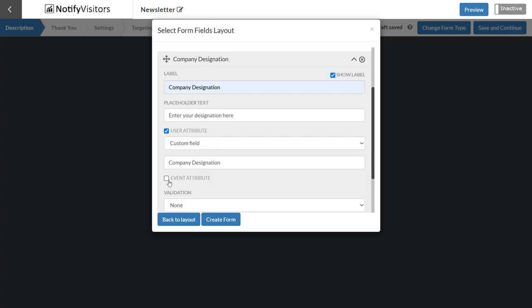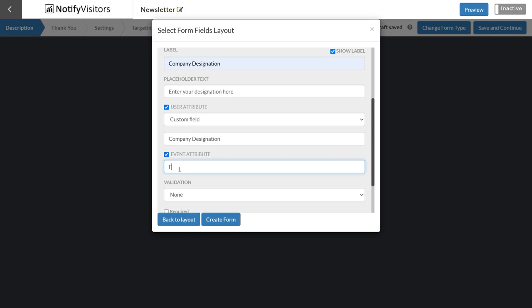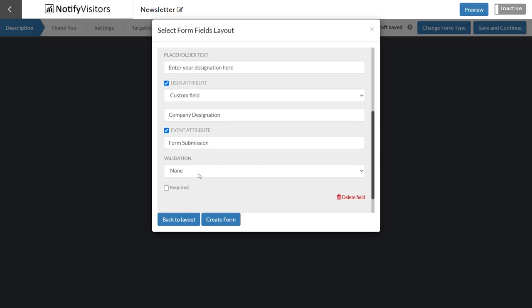You can also map a field with an event attribute to save this data as an event. Primary identifier fields like name, email, phone, and fields with PII masking enabled cannot be mapped with event attributes. You can also add validations to your form fields to make sure users enter the right information.